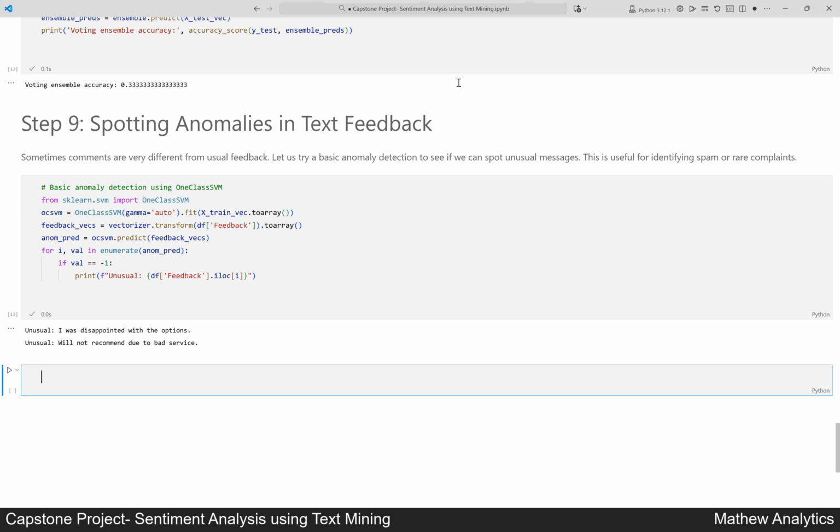Recap: key takeaways. Text mining helps us turn raw feedback into insights. Sentiment analysis finds the mood in messages. Models like naive Bayes and ensembles make accurate predictions. Exploratory analysis gives ideas for improving service. These skills are useful for any industry working with lots of comments or reviews. Keep practicing, and you will be ready for more advanced text mining soon.